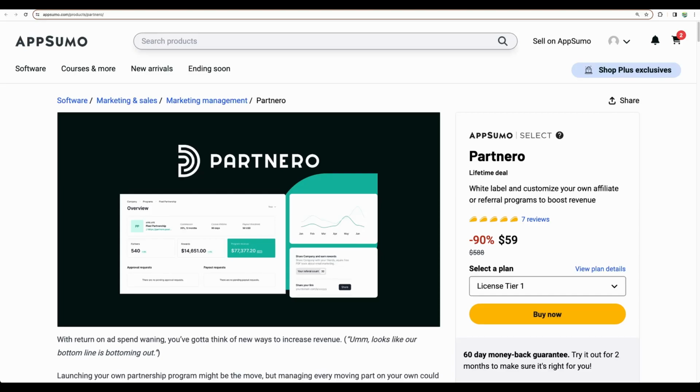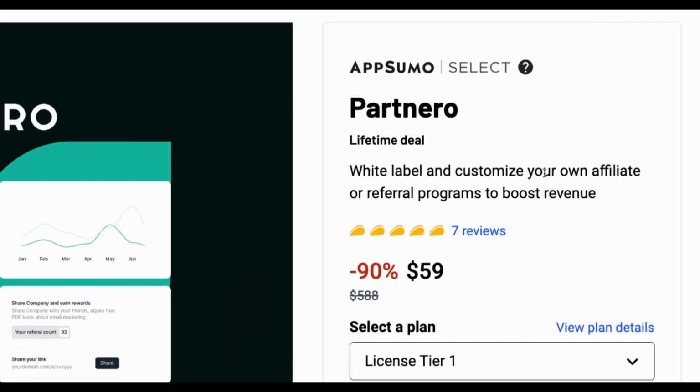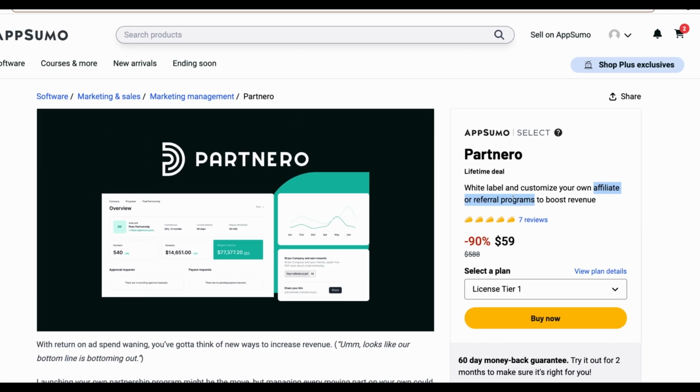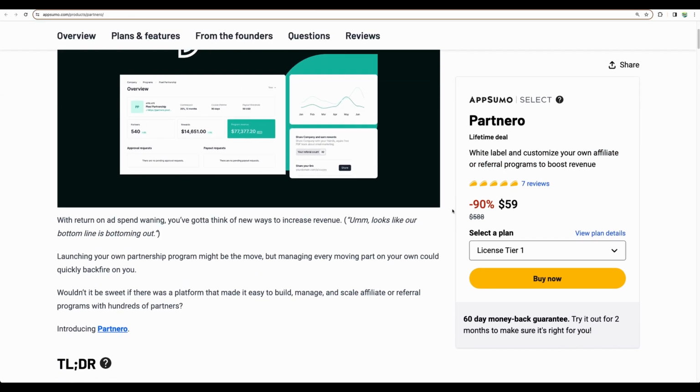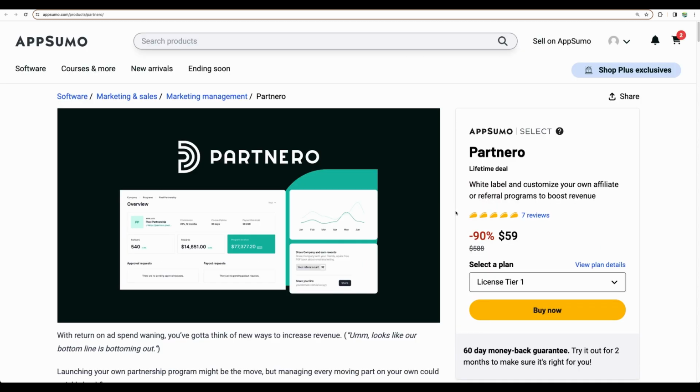Welcome to Crowded Lab. Today I will do a review and demo of Partnero software. With this one, you will be able to create your own affiliate or referral programs. This is a kind of unique software that hit AppSumo; I didn't see similar ones.